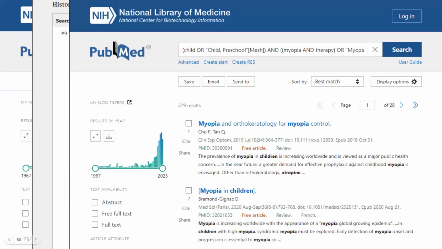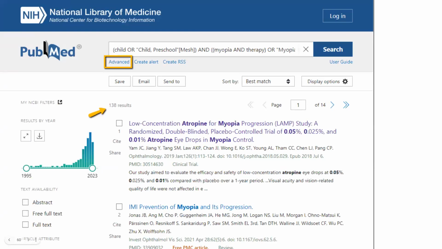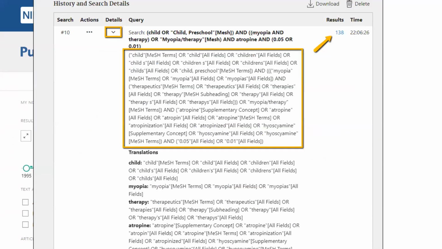Now let's add 0.05 or 0.01. Theoretically, when adding this to our search string, we should see results related to 0.05 or 0.01% atropine. Our search string is child or child, preschool, the mesh term, and myopia and therapy, or myopia / therapy, the mesh term, and atropine and 0.01 or 0.05. Now we have 138 search results and they look quite relevant. The 0.01 and 0.05 are being searched as keywords.